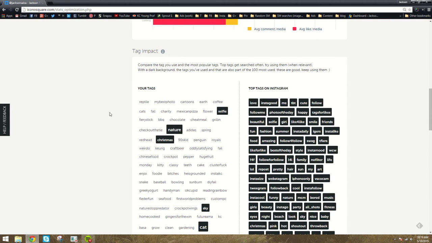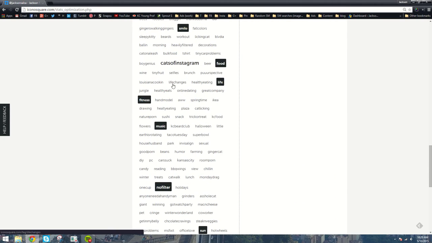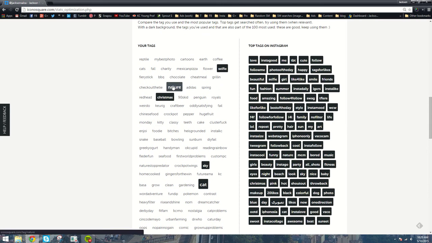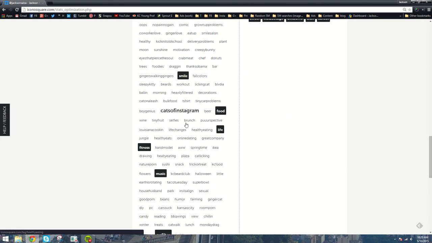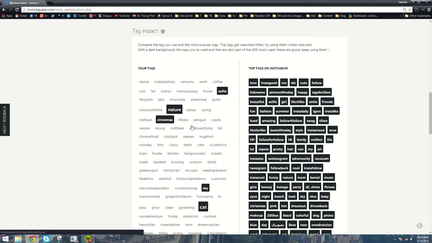Scroll down a little bit, and you can see your hashtag impact. So here are some of the tags that I've used. There's some random ones in here. And as you can see, the bigger bolded ones are the ones that get used a lot. So you have food, fitness, music. All these get a lot of interaction.